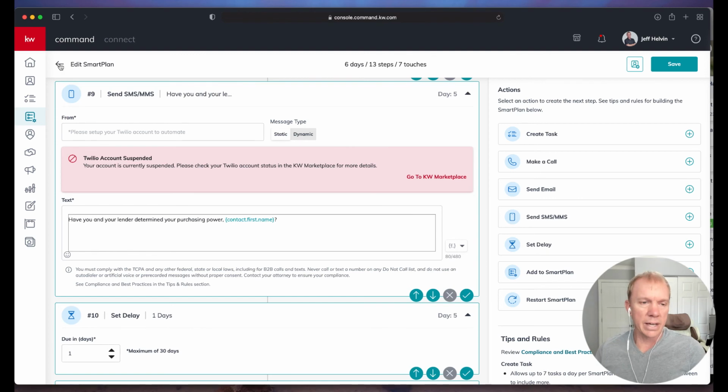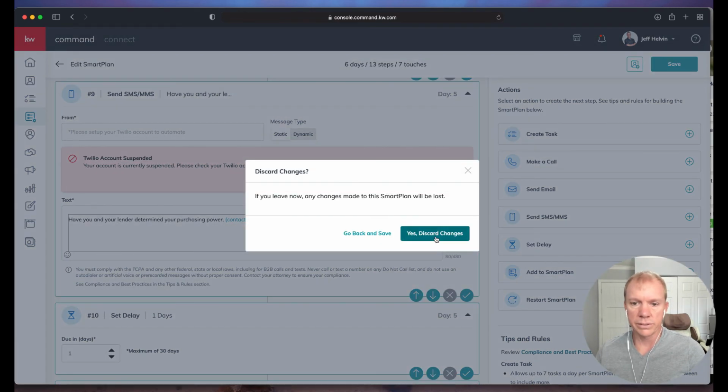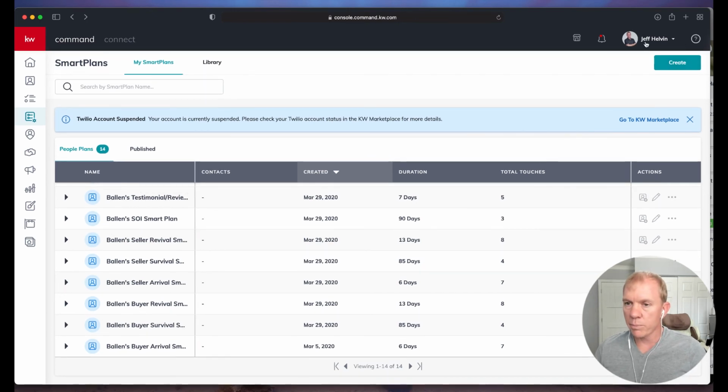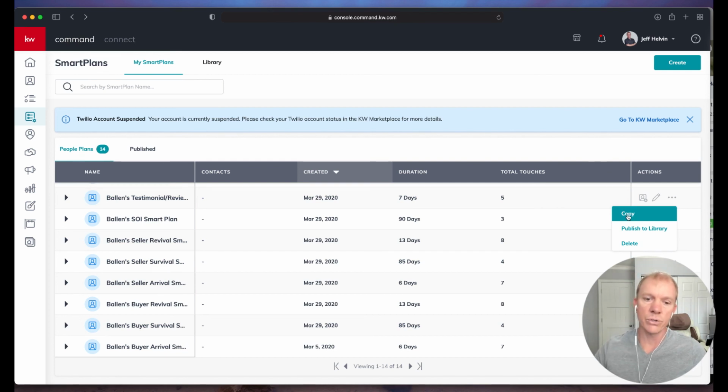So again, just to recap, right? We go back, let's discard the changes. I want to make sure I'm in the right account, and see which smart plans I have. I have to make sure there's nobody on the smart plan in order to edit it. Otherwise I can just go ahead and click edit. If I do have people on the smart plan, then I can use the copy option instead, make a new version of that smart plan, make whatever changes I want, and then start putting new people on the new smart plan.